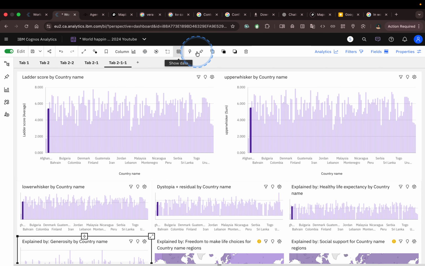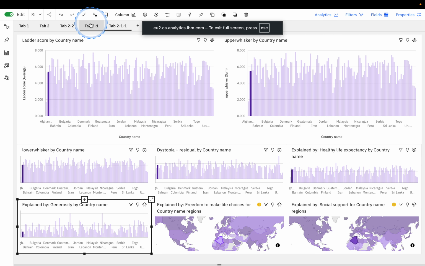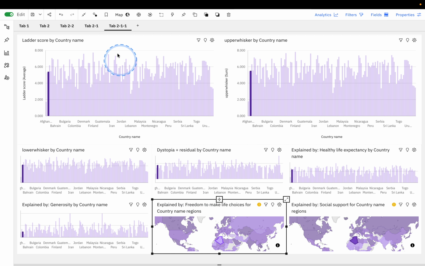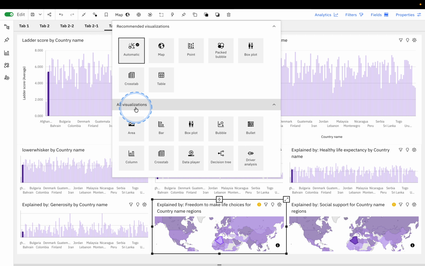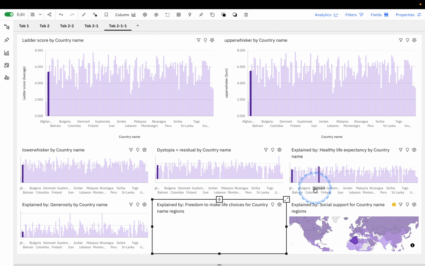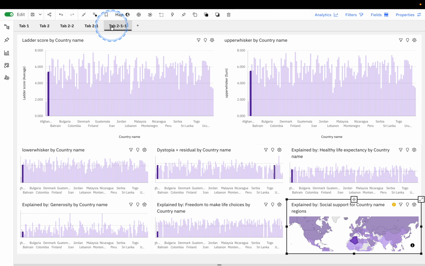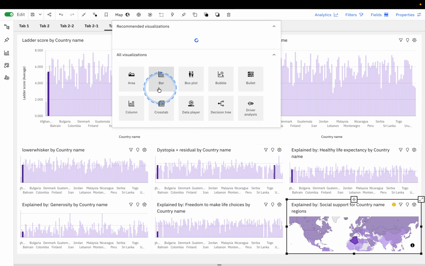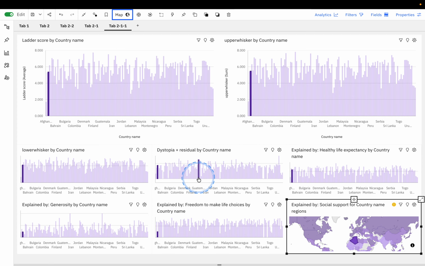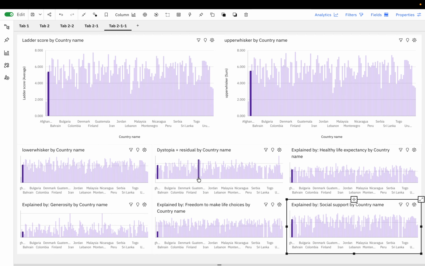So to the next, use life choices, change it to column, change this also. So we have them selected and we can start looking for patterns. We can start looking for insights.